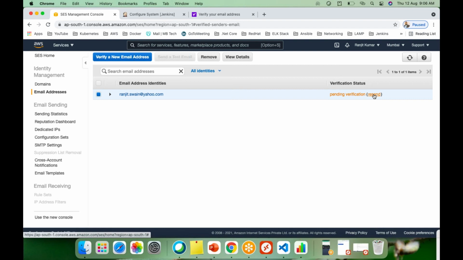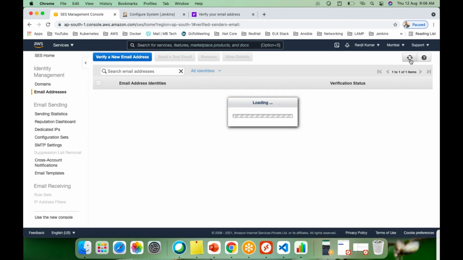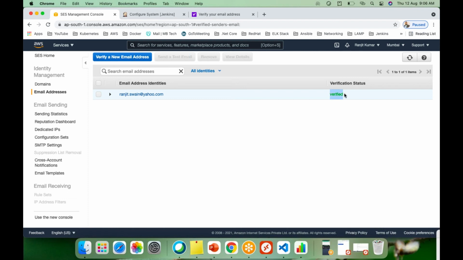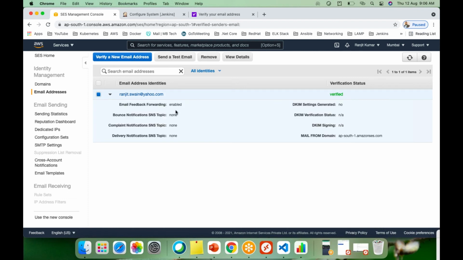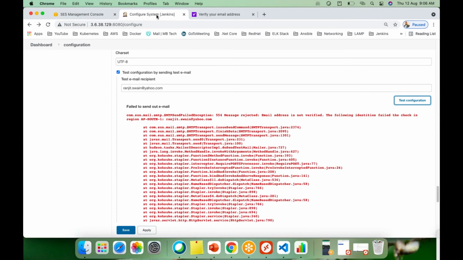Okay, I'm not getting a code in my email ID. My recovery email ID also, I'm not getting any code. What is happening? No, I'm not getting anything. Okay, so try any other way to log in. The email also says verification pending. Ranjit dot swine at yahoo.com is the correct one.